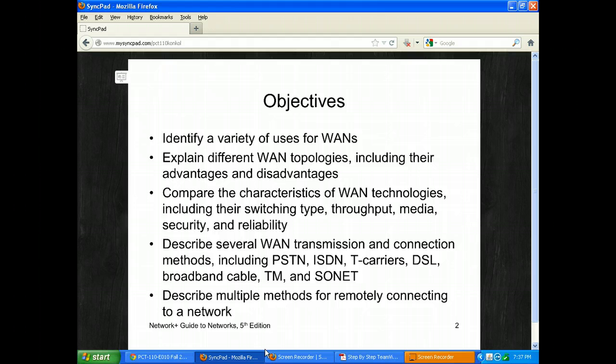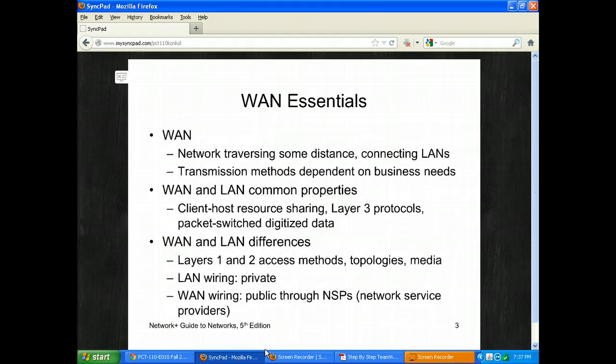So the word WAN basically is how a network traverses from one place to the next. Anything you hear or read that says WAN, in any readings, online, or books, always refers to the internet, the cloud, something connected outside of a building. Transmission medium depends upon the business needs, and we'll look at some of those transmission mediums for WAN technologies.